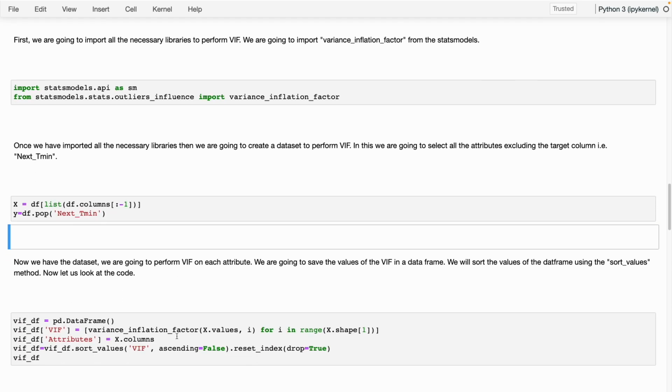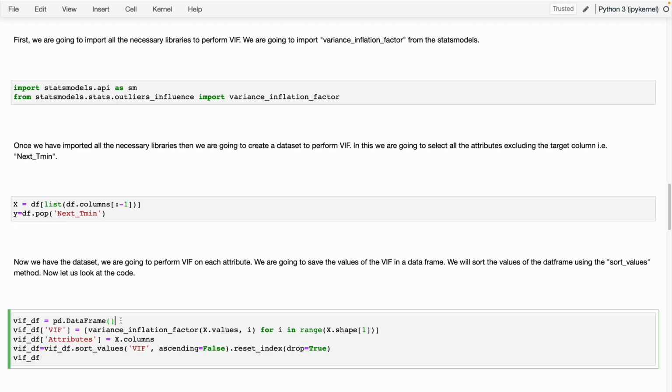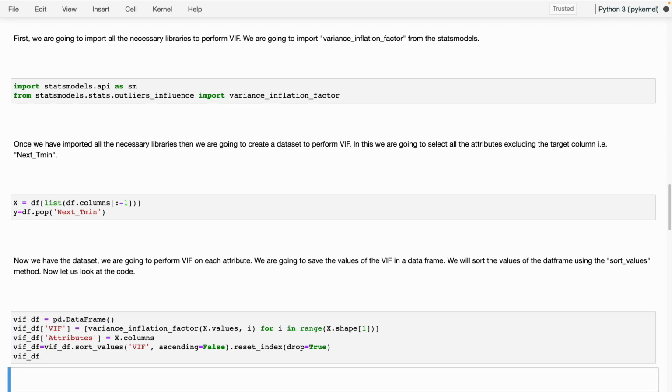Now we are going to perform VIF. So we are going to save the values of VIF in a data frame. Then we are going to sort the values of the data frame using sort_values. So now let's have a look at the code. Here you can see that we are creating a data frame known as vif_df. And then we are creating a column called VIF, and we are calculating the variance inflation factor in that column. And then we are also saving the names of the attributes and calling it attributes. Then we are going to sort the values in descending order.